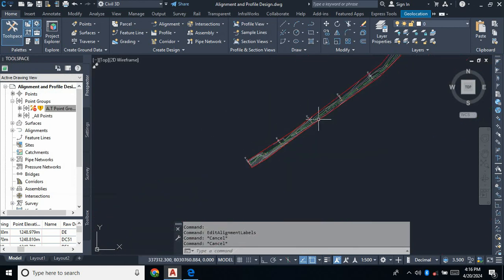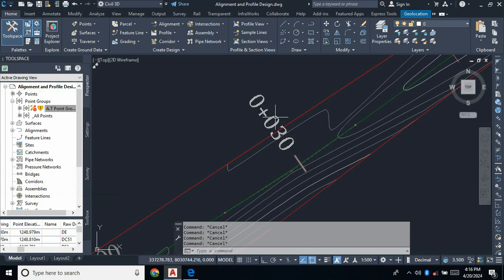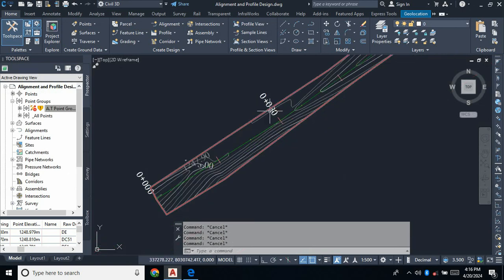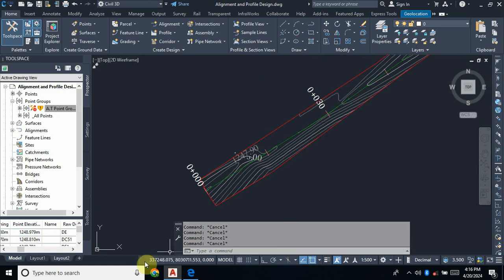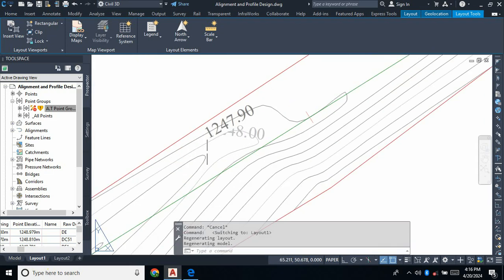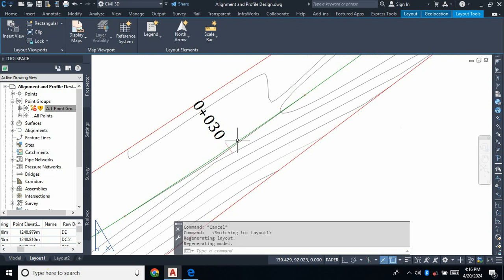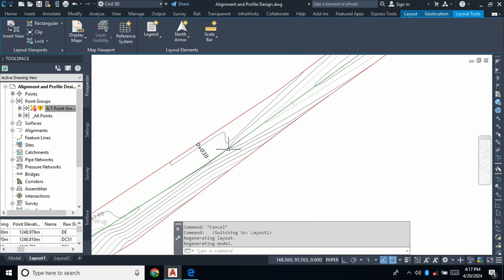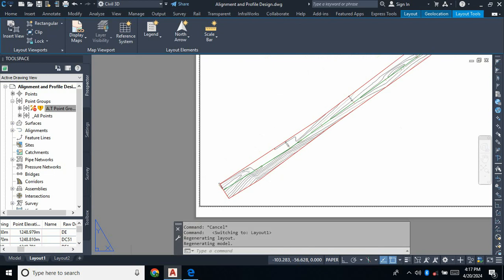So we are not yet done. We want to view if our alignment is clearly displayed in the layout. So you can come on to layout number 1 here. Then if you zoom in, I think you are able to see. So as you can see, this is chainage 0, then this is chainage 30, then this green line is our alignment. So everything is okay. We can come back to the model space.